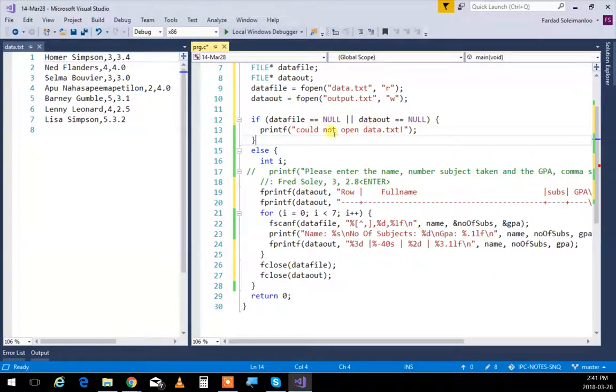So now, if either of these, I could not open either input or output file. And go to new line. Now I'm saying fprintf, I'm printing a title, row, full name, subs, yada, yada. I'm printing the second line. I put a dash and a plus underneath like that to kind of create an illusion of rows. Then in here, I added this fprintf. In three spaces, I'm printing the row. Then I reset the things going up.